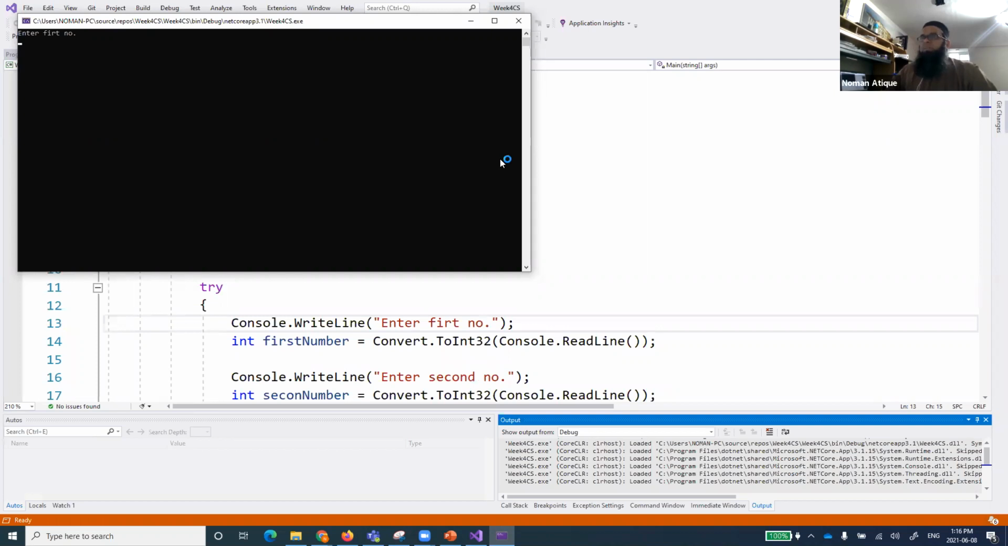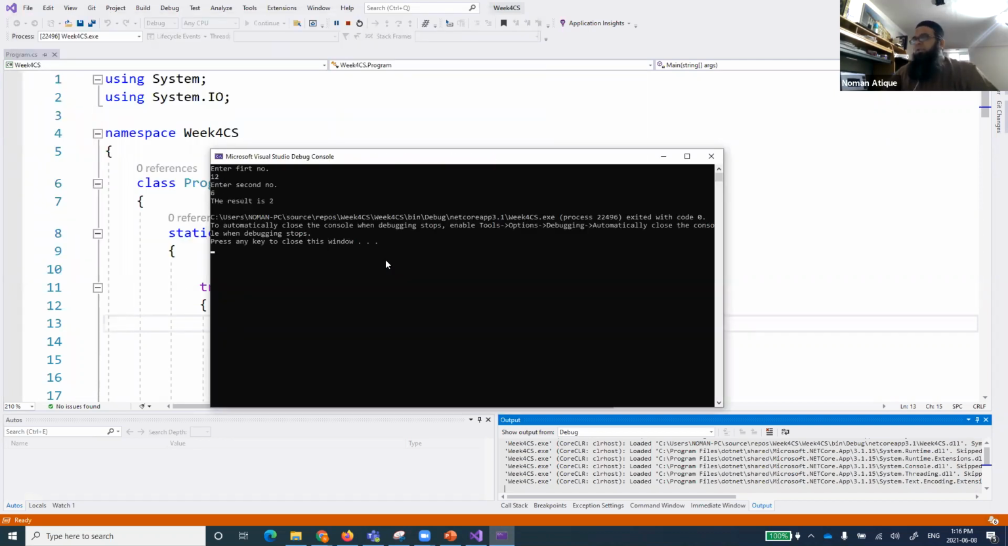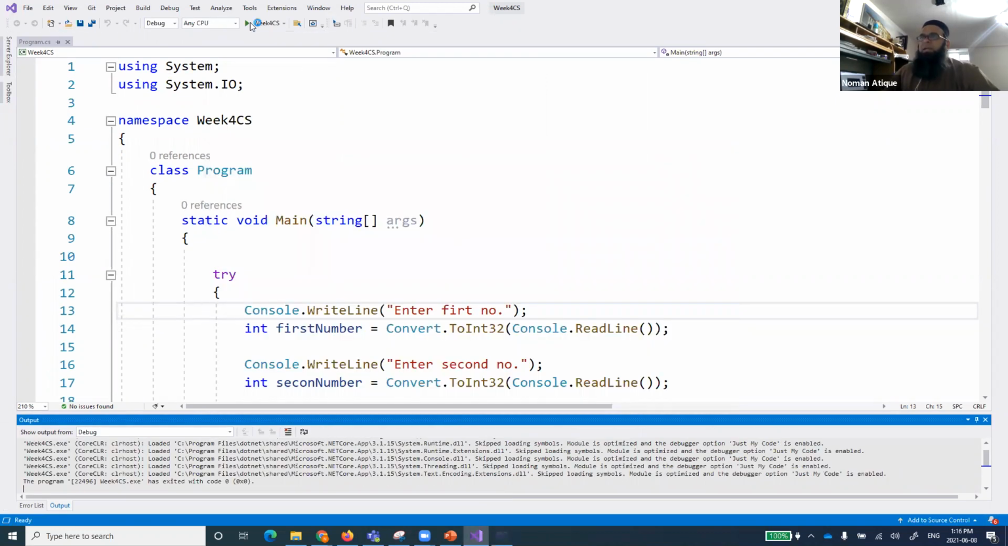All right, so enter the first number. I can enter 12, I can enter a 6, I get a result of 2. So far so good, no problems, right? But what is the problem that might occur if I run this file again?